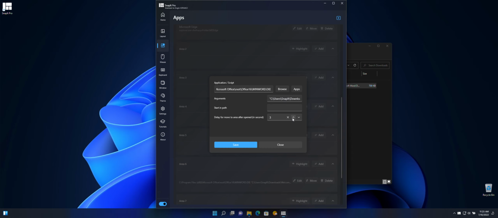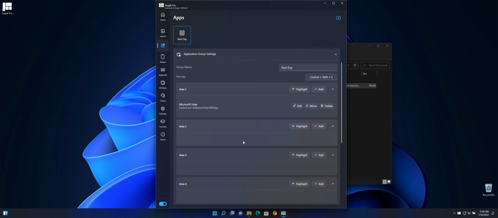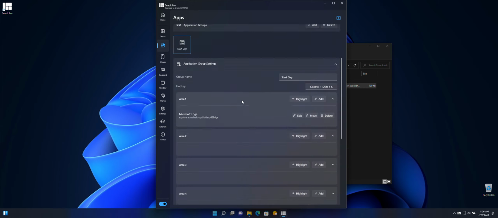Some applications may take time to open depending on your PC configuration. Giving some delay helps SnapIt open apps to the correct area. Now I'll add some apps to areas 7 and 8 doing the same.